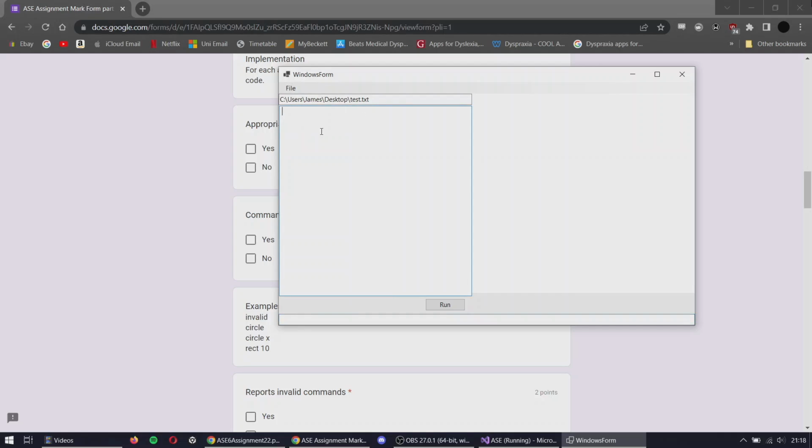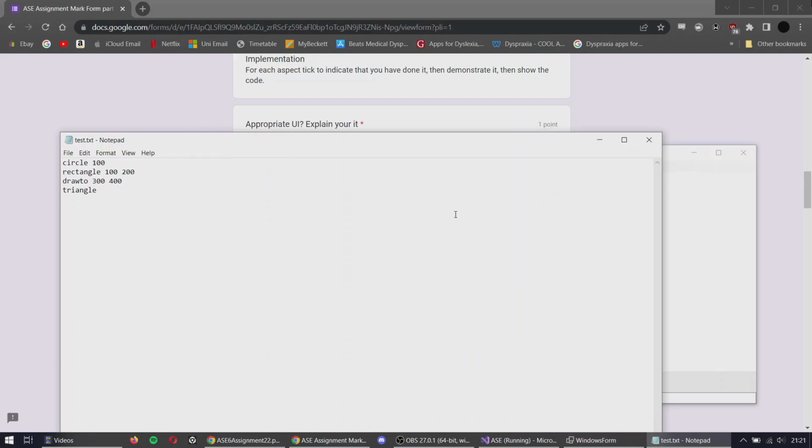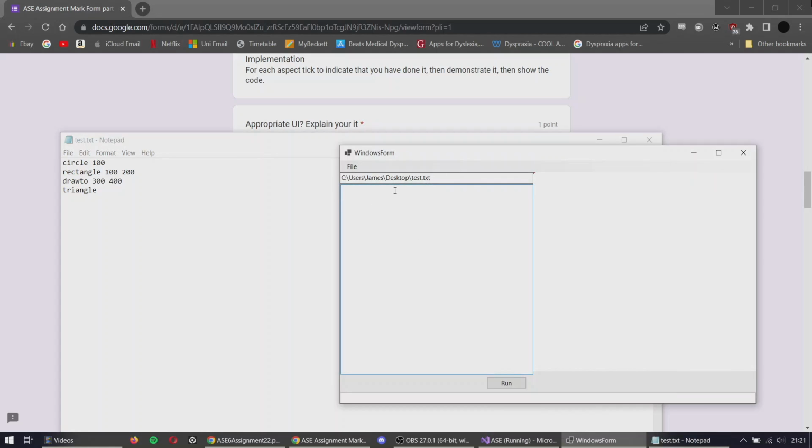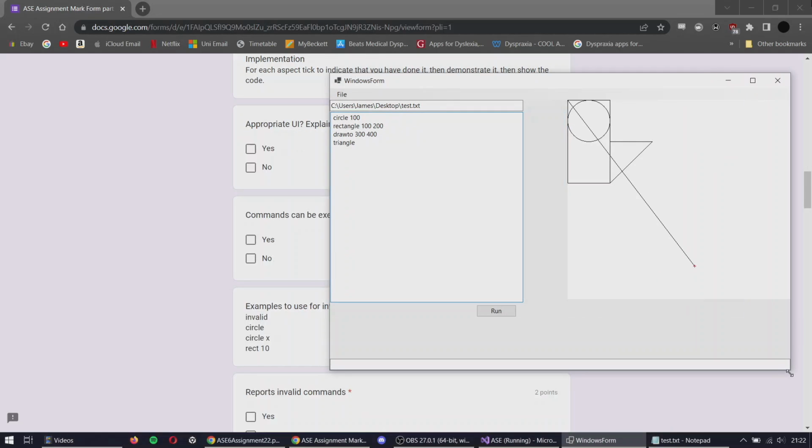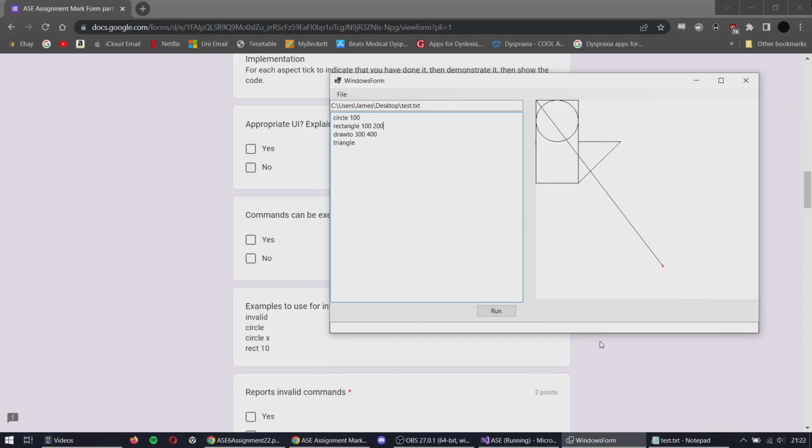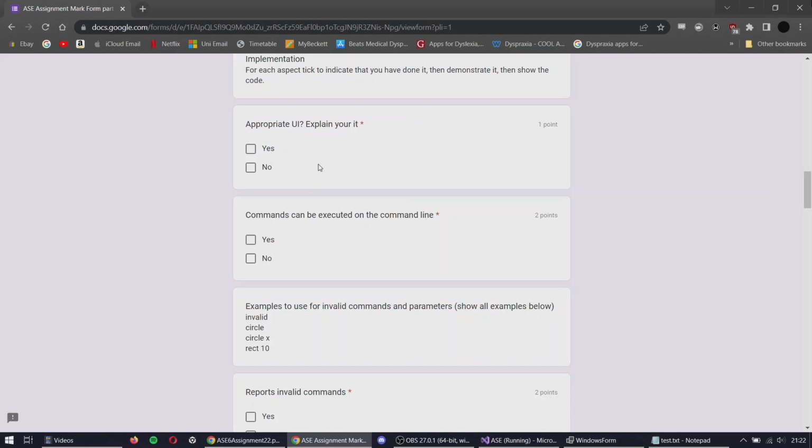Save will save anything that's in the command window to the text file. Here we have the text file, which is located on the desktop, which this points to. If we use open, we can see that it executes commands and therefore draws them to the canvas. If we go to load, we can see that this pastes into the command window. And then if we entered any new commands, we could use save, which would then save it to the text file. The UI is also fully scalable, so depending on your monitor size or whatever, it can change size. I believe that the UI for the program is appropriate, so I'm going to tick yes for that.